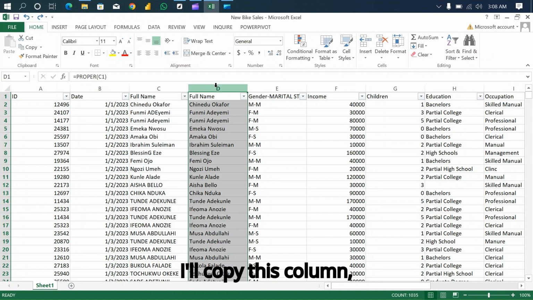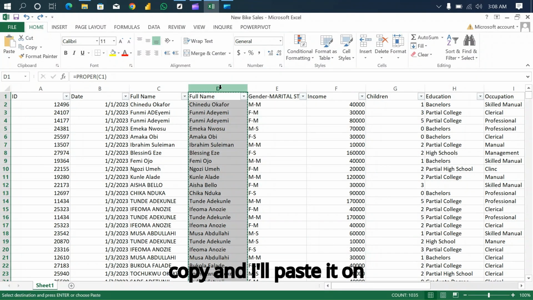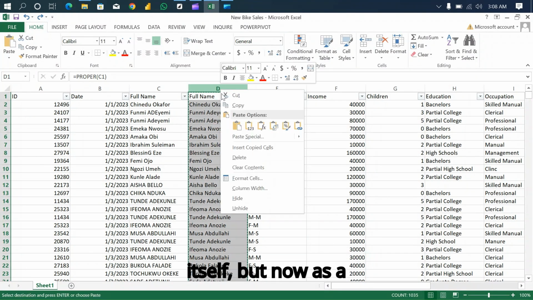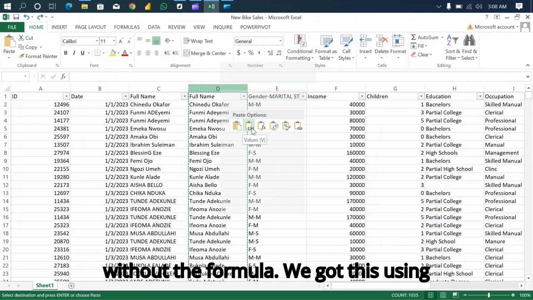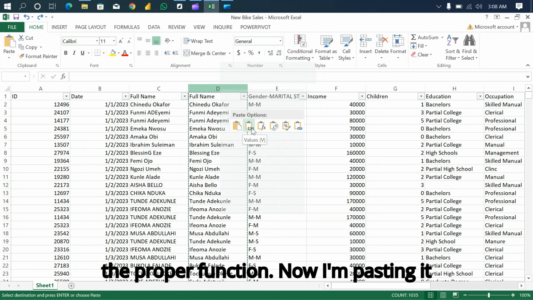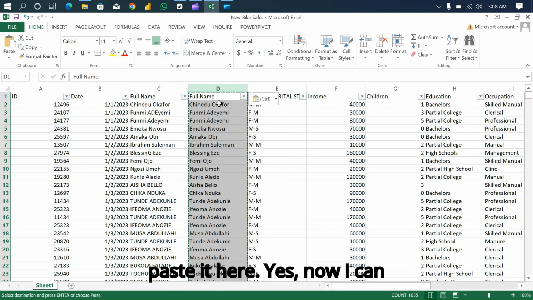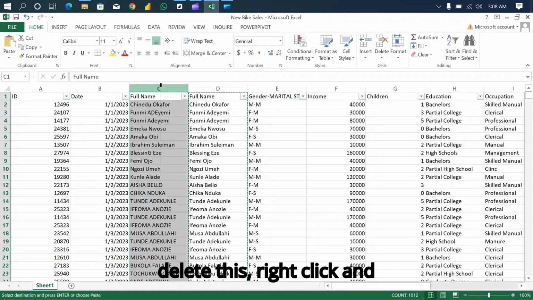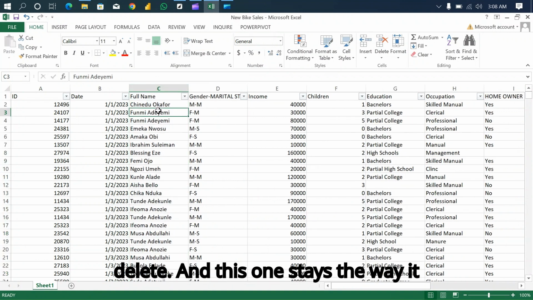I'll copy this column, copy, and I'll paste it on itself, but now as a value. What I'm doing is I'm pasting it without the formula. We got it using the PROPER function. Now I'm pasting it without that particular function. So let me paste it here. Yes. Now I can delete this. Right click and delete. And this one stays the way it should be.